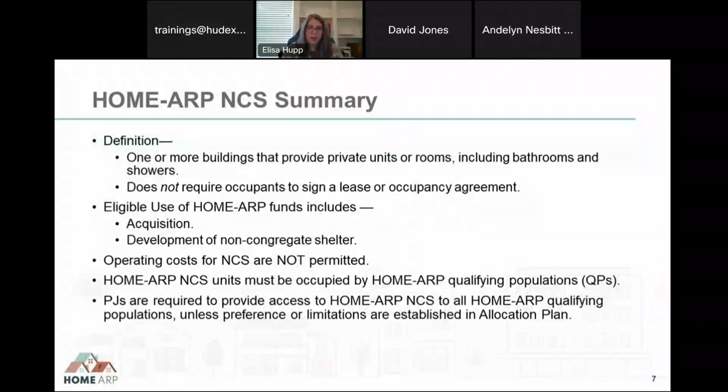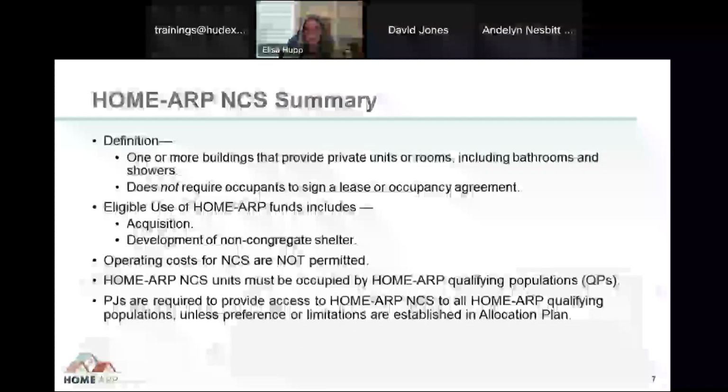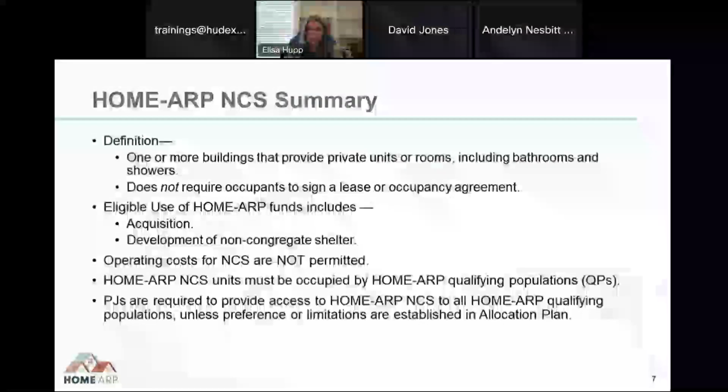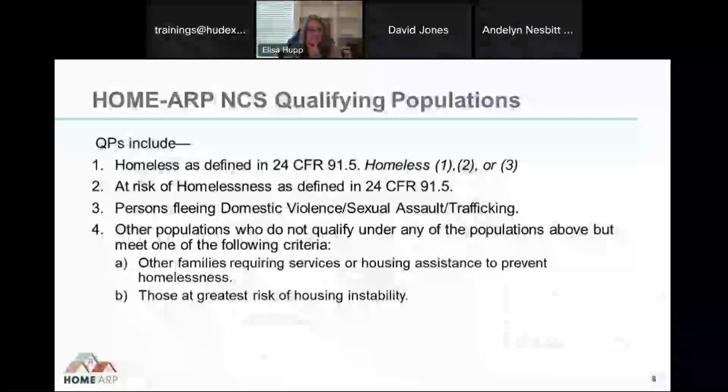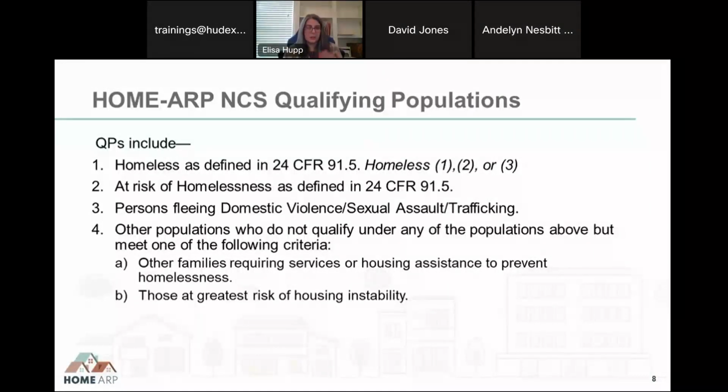I also want to take a second to let everyone know that as we're speaking today, we're presenting to PJs. So when we say you, generally we mean the PJ. If you are a CoC or an entitlement community that has joined us today, we welcome you, and we're excited for you to learn more about non-congregate shelter. Just know that the requirement that we're talking about is specifically for the PJ.